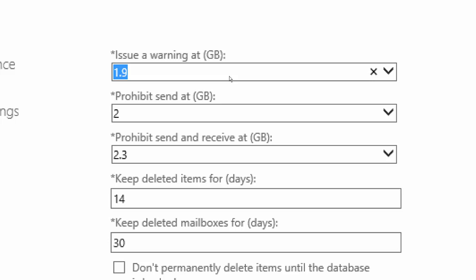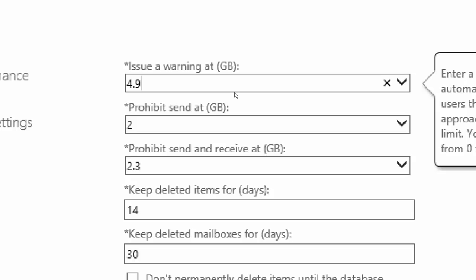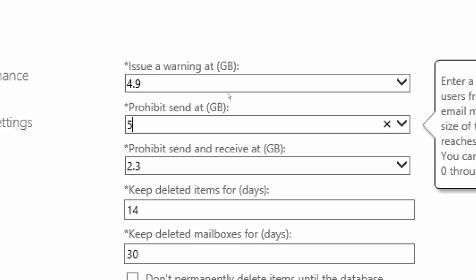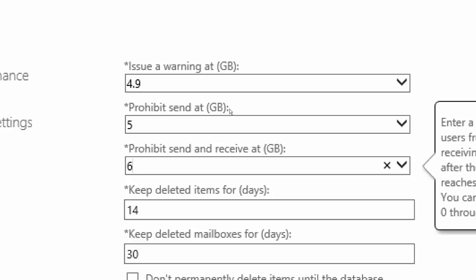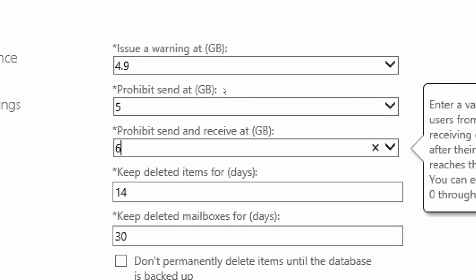Yeah, we can just put here 4.9, give it space to breathe, 4.9 GB, and prohibit send at 5, and prohibit send and receive at 6 GB. So we are giving each user a 6 GB mailbox. This could be any policy you can have, right?